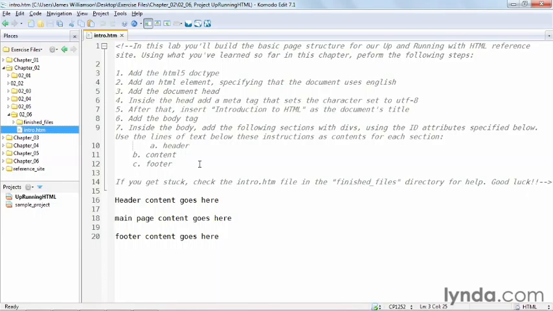Now, you can do all of this below the comment. So the comment can be the very first thing that shows up, and you can just go ahead and start coding directly underneath that. The first thing we'll need is an HTML5 document type declaration. After that, we're going to add an HTML element to identify the fact that this is an HTML file. And you should specify in that HTML element, using an attribute, that the document is going to be using English.